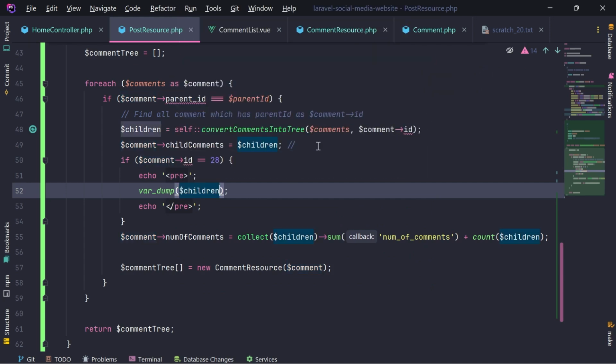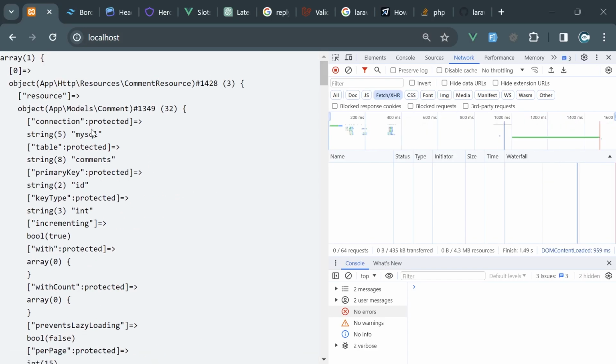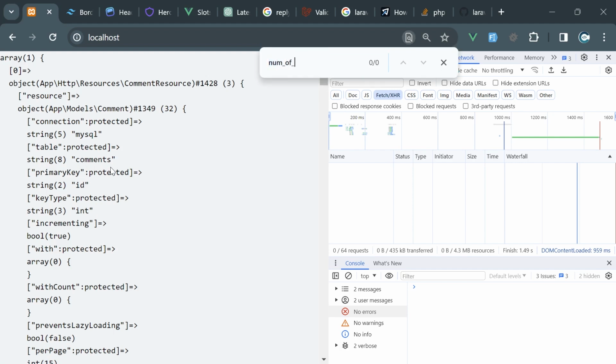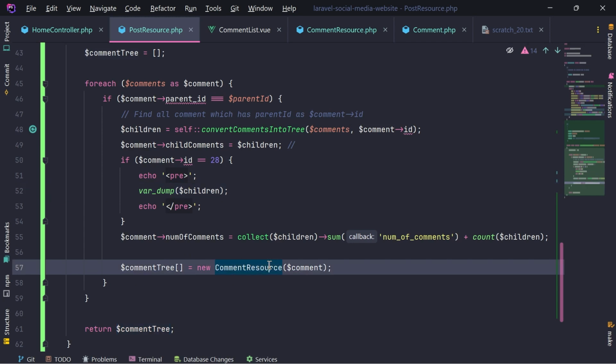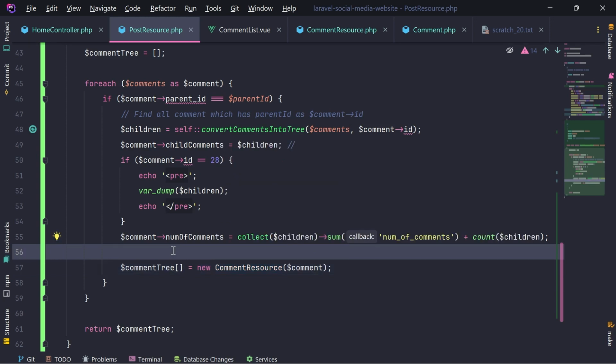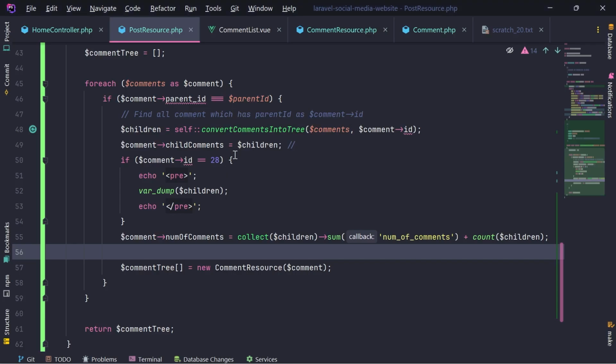I want to print children, and the children have this num of comments. Let's have a look. Let's search for num of comments. Okay, no, there is no num of comments. This is comment resource, but there is no num of comments. Why? Why is there no num of comments on the comment resource? So these children.